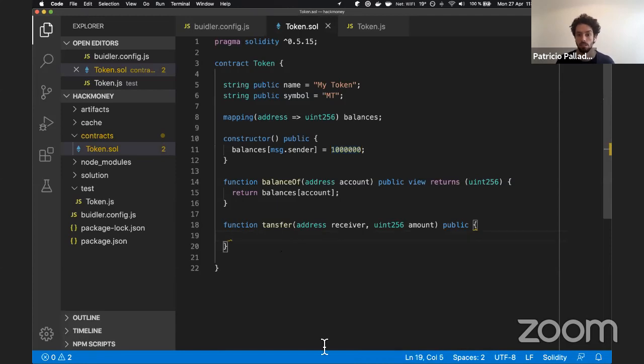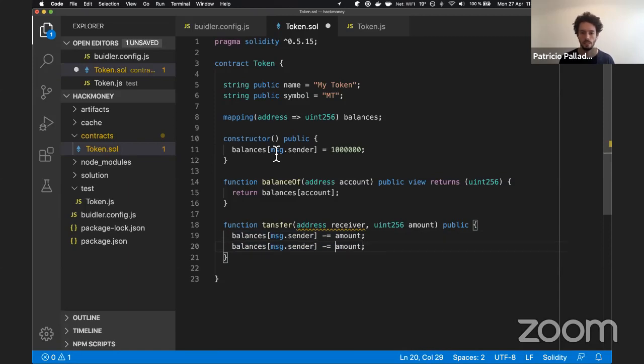We can transfer the tokens here. It's pretty easy. I guess everyone imagines how to do this. We just subtract some tokens from the sender and we add them to the receiver. And let's just do that. So we subtract from the sender, add it to the receiver. Okay, yeah, that's it.